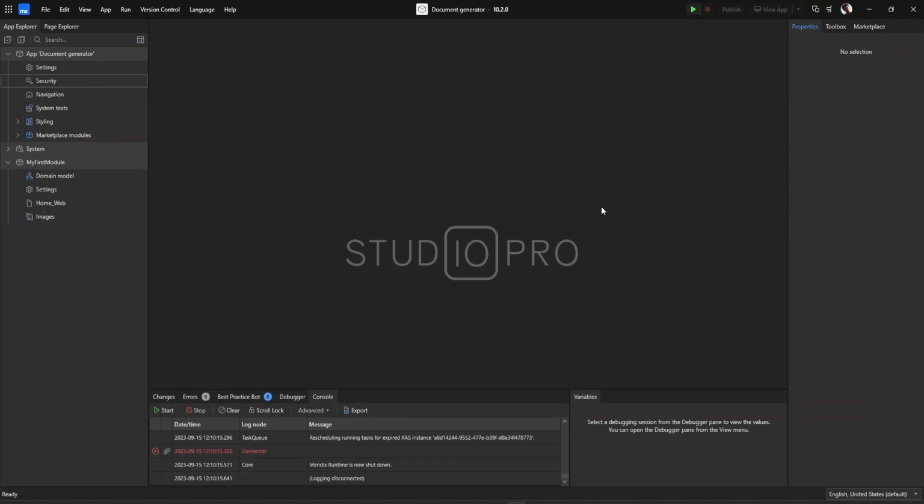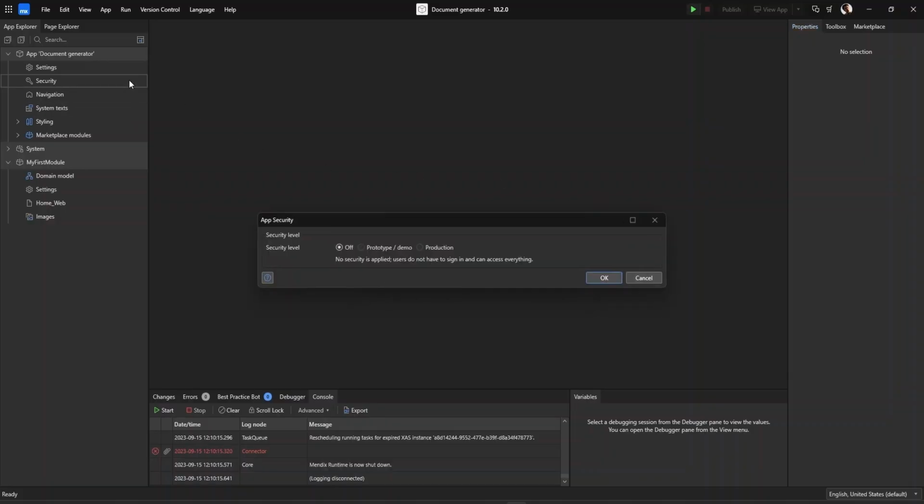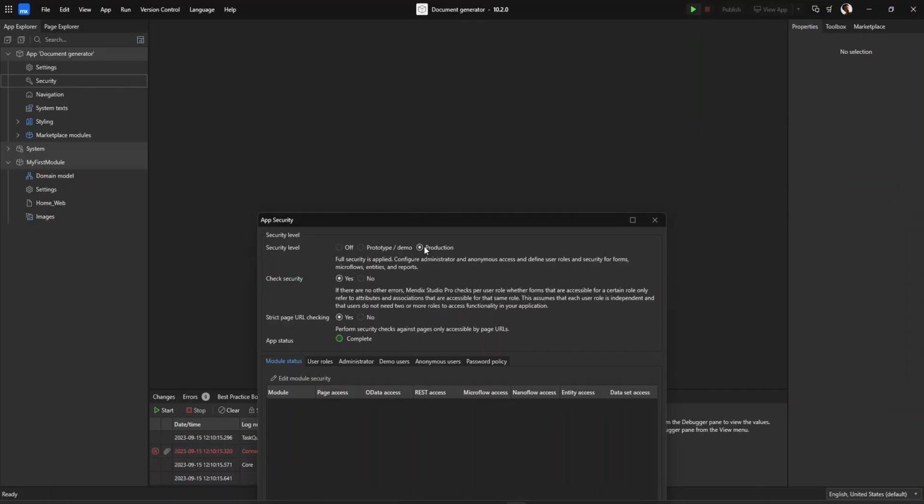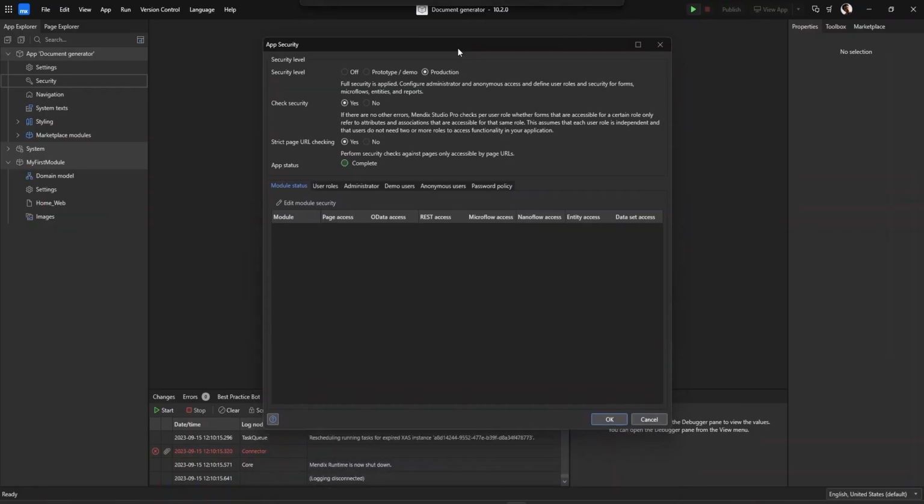Hi, today we are going to use the document generator of Mendix. The first thing we are going to do is set up our security. We do this here. We set our security level to production and we click OK.